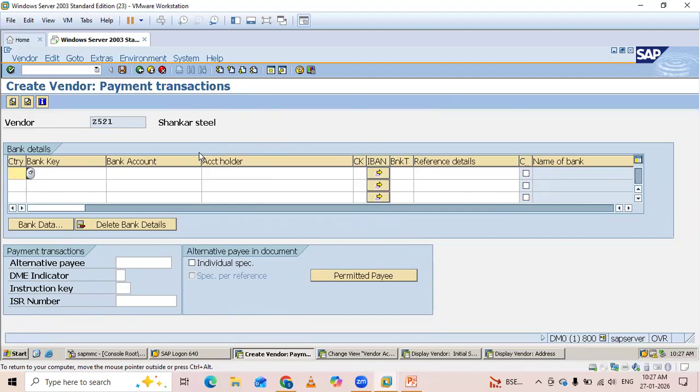So you need to check in XK03. There you need to check the vendor account details, what is maintained at our organization, and whatever invoice is submitted by the vendor, the amount goes to which bank account. You need to cross check. You need to know about all the vendor master data.